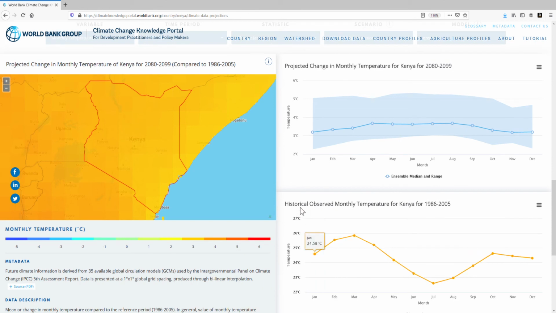In this graph, you can see the historical observed monthly temperature for Kenya. This is actually your reference period, so the past. And this, again, is the average for the whole of Kenya. But we can also be interested in one certain location, for example, Nairobi.